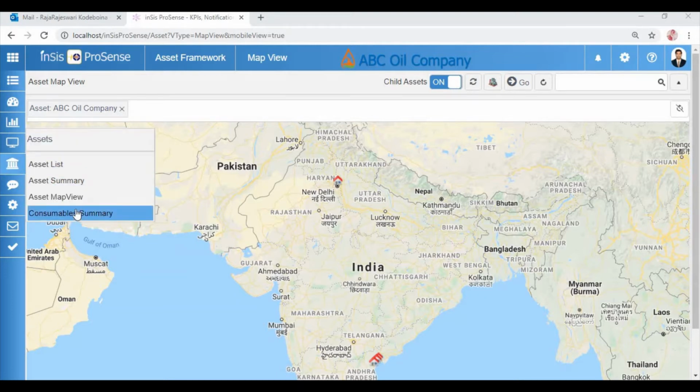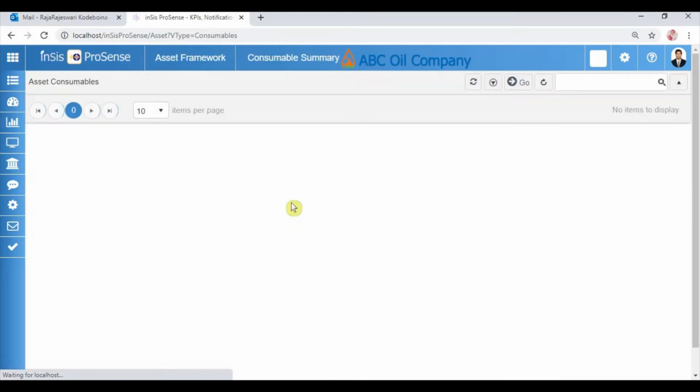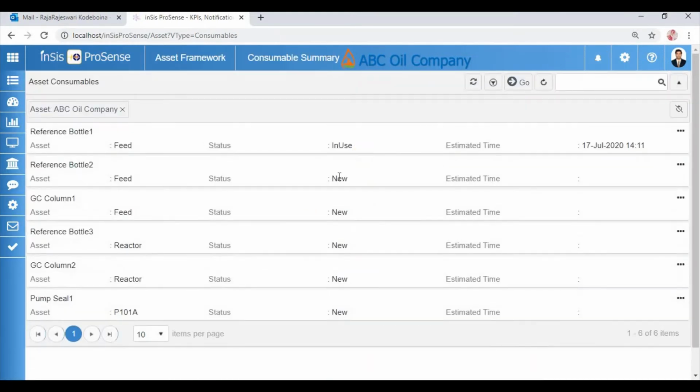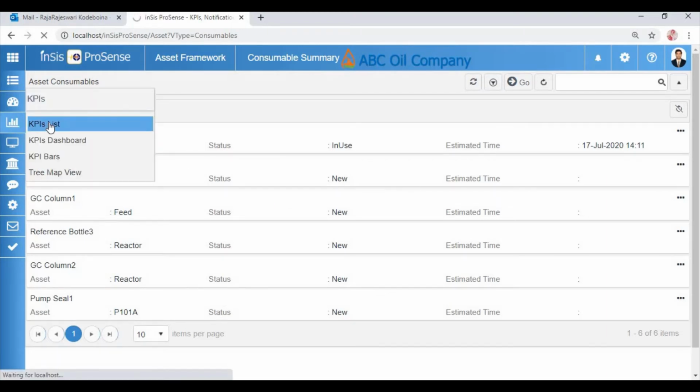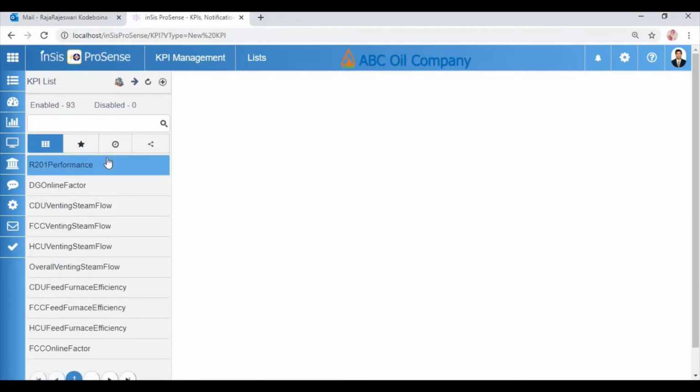By clicking on Consumables Summary, user can find the overall consumables status, whether the chemical is in use, expired, new, etc. Now, let us see how one can create KPIs for this furnace asset. Go to the KPIs icon and click on KPIs list. User will be navigated to the KPI management page, where list of created KPIs will present.